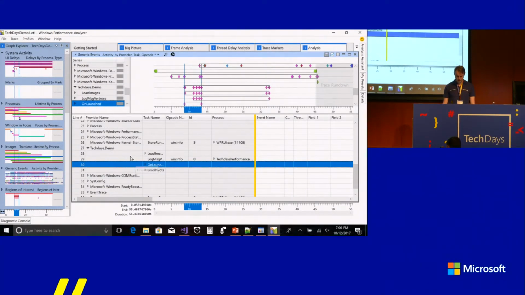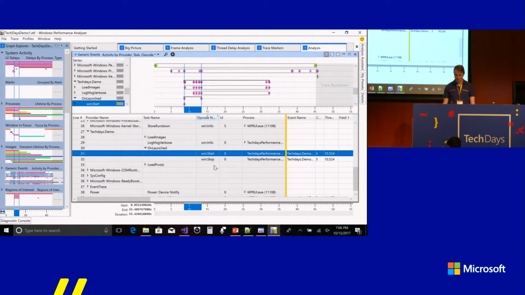So let's look at the OnLaunched task name, which is basically coming from the string that I passed into my activity. So there will be a start and a stop under it. And that's pretty much all the information that is in there right now. I didn't add any additional values or fields. I will have a start and a stop. And as you can see, the start started at about 8.6 seconds till about 13.3.